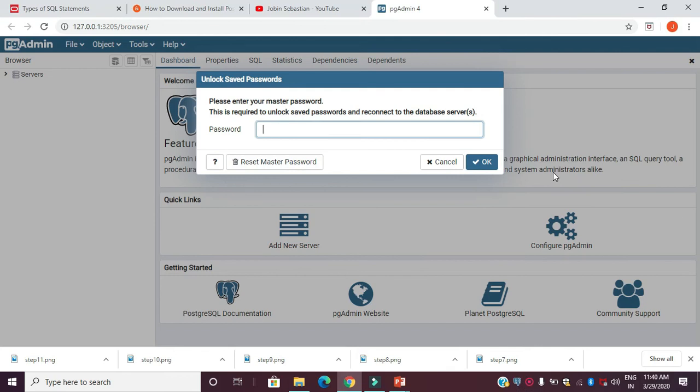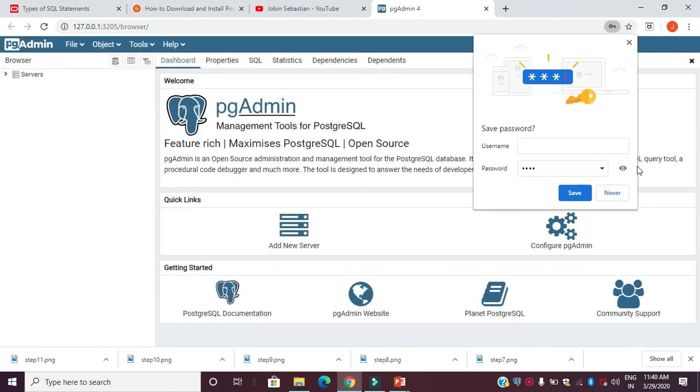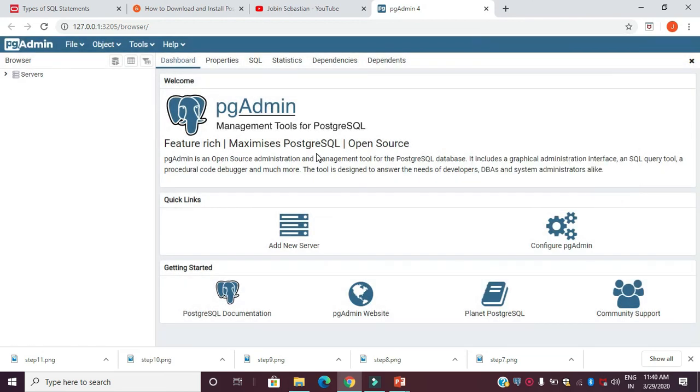Now it's loaded. Now it will ask you for a password. That is the superuser password that we set at the time of installation. I'm going to enter my password. Click OK. Okay, and this is your pgAdmin dashboard. There are a lot of options in this dashboard. We are not going deep into all these options.